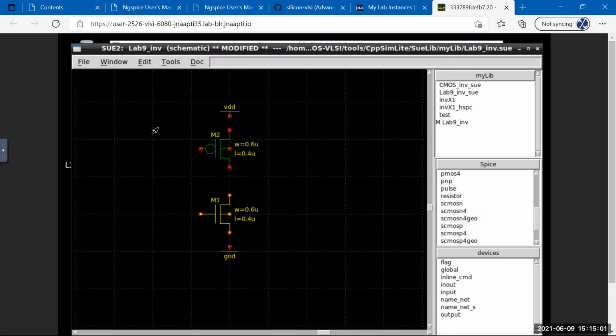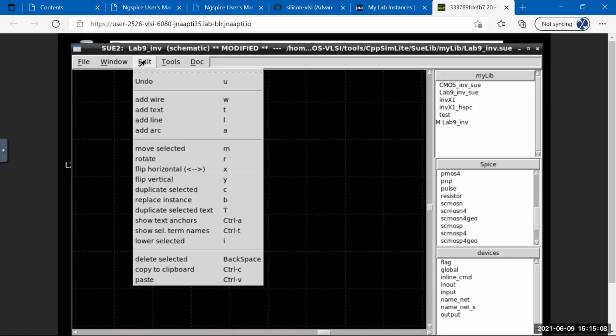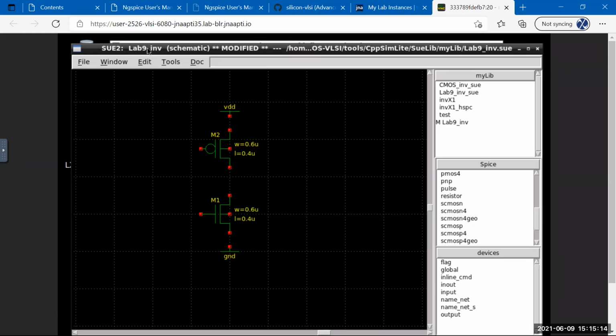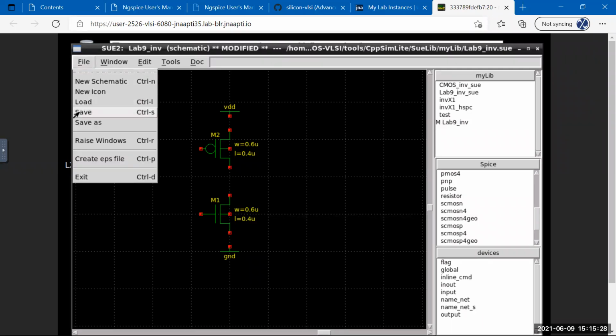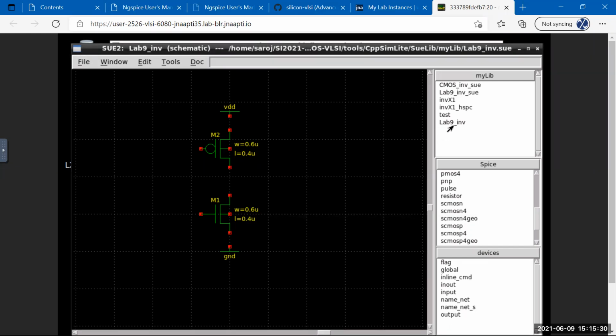Sir, how to undo here? Edit, undo, U. Okay, so you can use the menu button as well. And you can see on the right here, there is an M on the right hand side that basically tells you that it has been modified and not saved. So that way, you have to save it whenever. You can see once I save it, that M sign is gone.